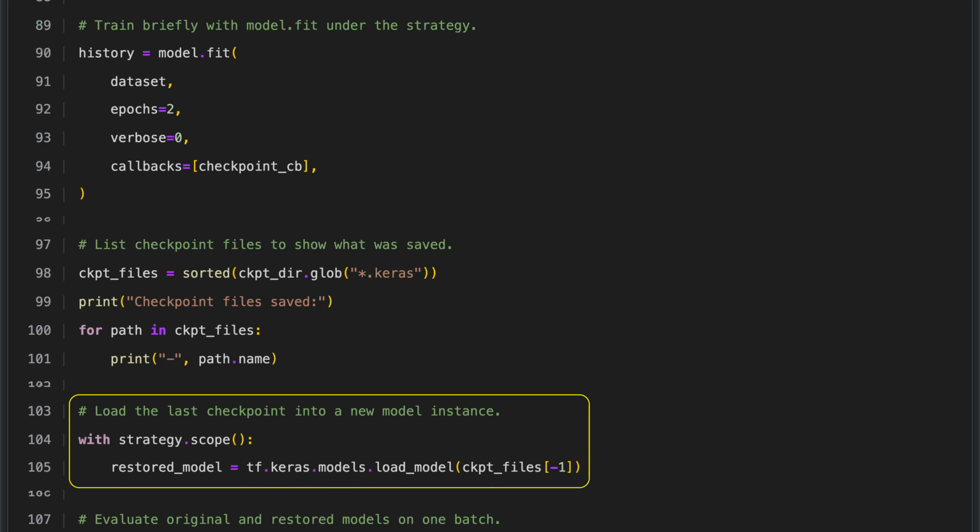Within the strategy scope, we create a new model and load the most recent checkpoint into it using TensorFlow's model loading function. This restores the model's structure, learned weights, and optimizer state from the saved file. As a result, we can resume training or run evaluation as if the training process had never been stopped.